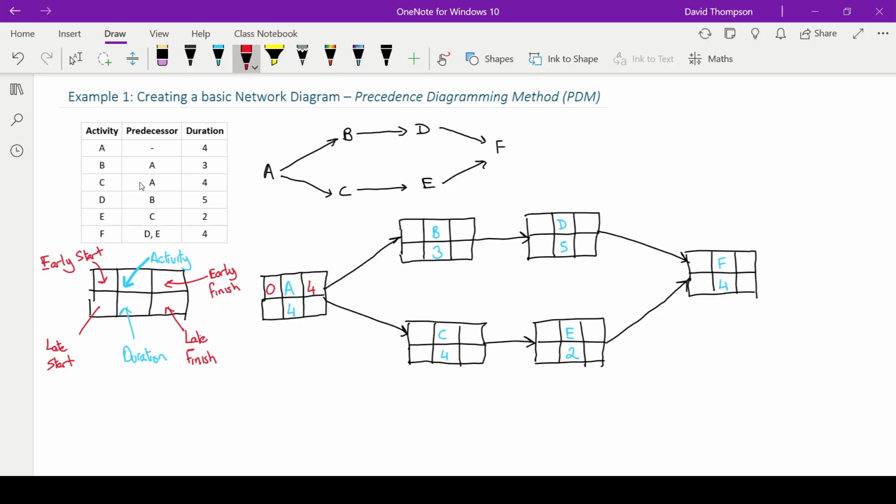So for this one, we actually bring the 4, so the early finish time for the node beforehand is going to be the early start time for the subsequent node. So for B, the early start time is going to be 4, so this is the 4 from activity A, from node A. And then to work out the early finish time, same thing as previously. So it's going to be 4 plus 3 is going to be 7.